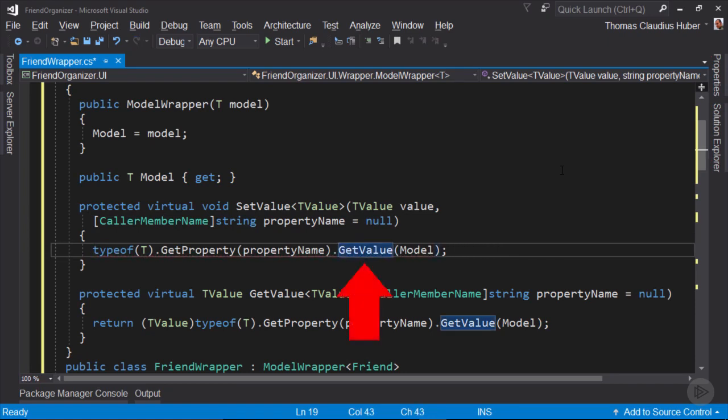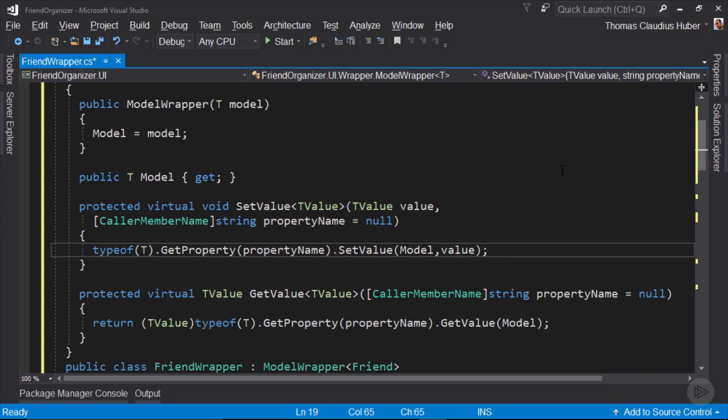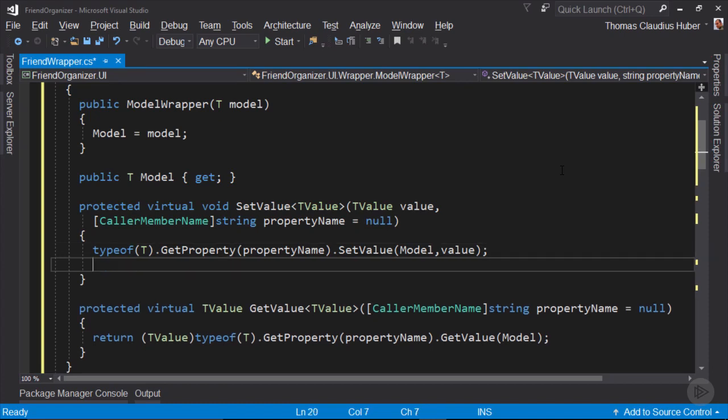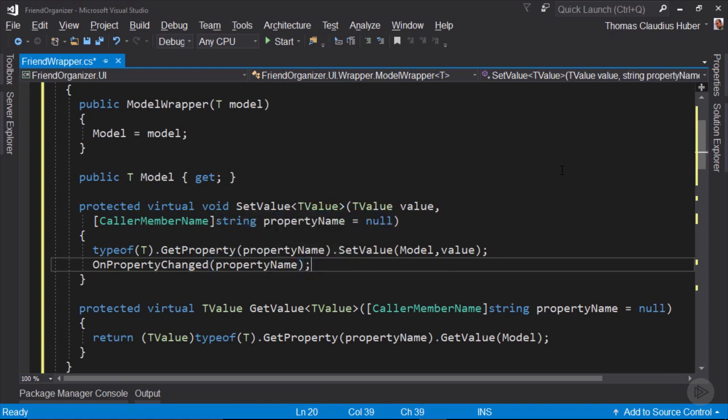Instead of calling the GetValue method, we call the SetValue method, and we want to set this value on our model. Now we have used reflection to assign a value to a property of our model. Let's also call the OnPropertyChanged method here to raise the PropertyChanged event for that property name. Now we are done with the setValue method.